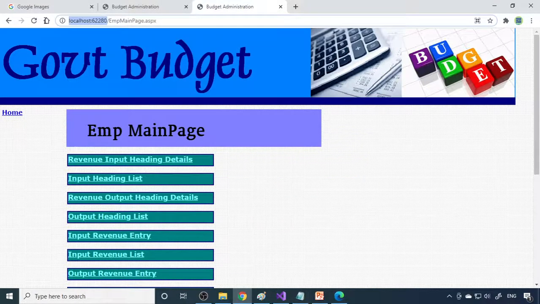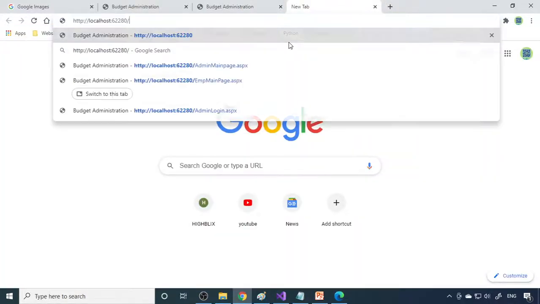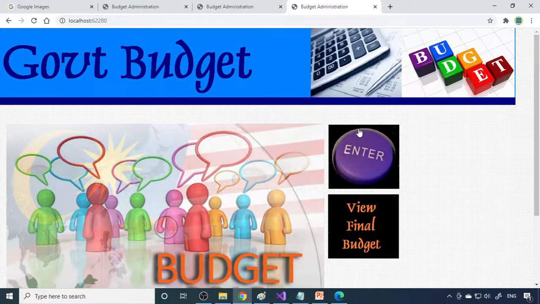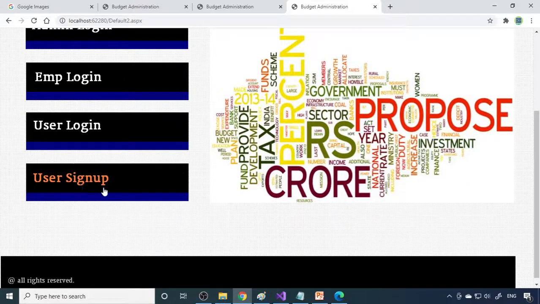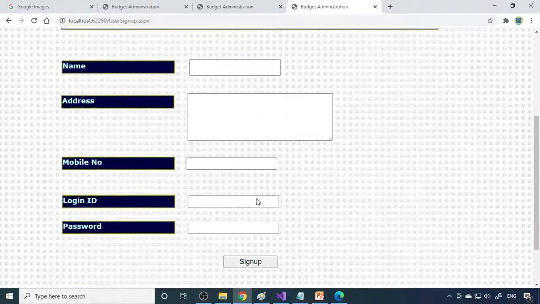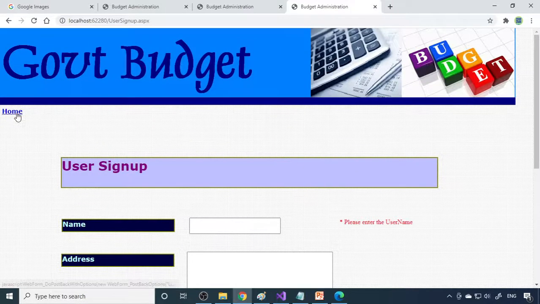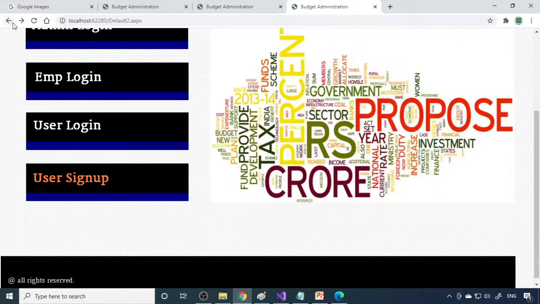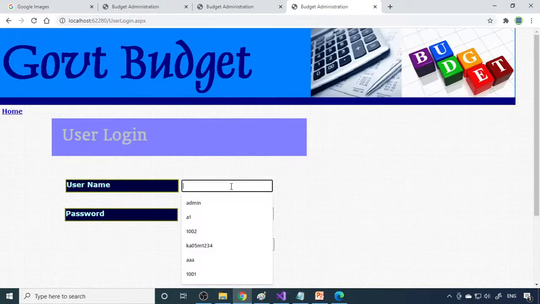Now what we'll do is we copy this one more time into one more tab window. So click here, and you can sign up as a user. So you have to go to sign up. After signing up, you can log in here. So that's the validation.